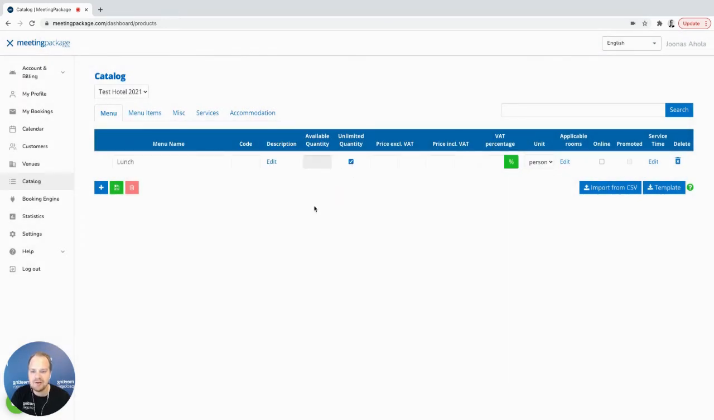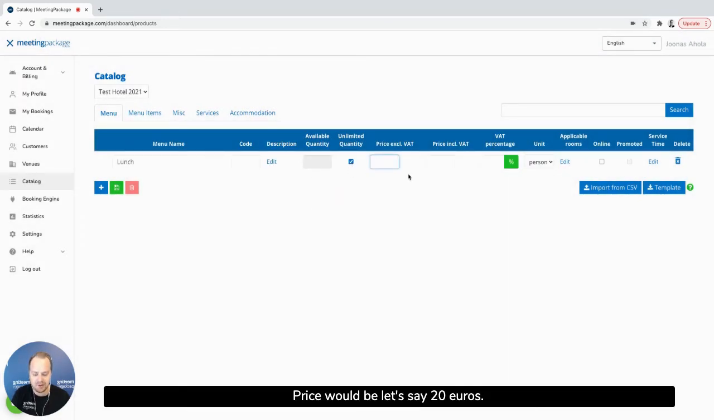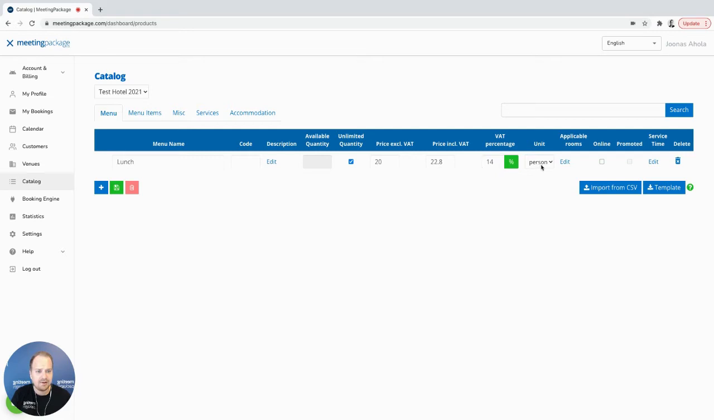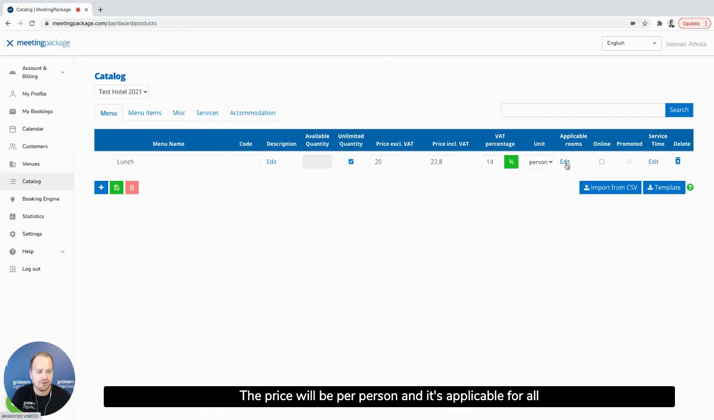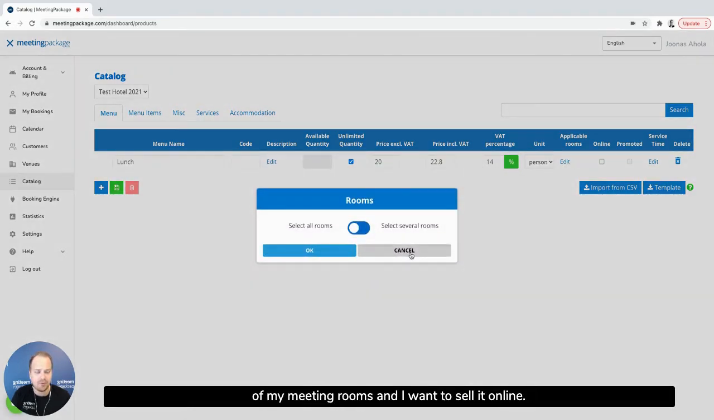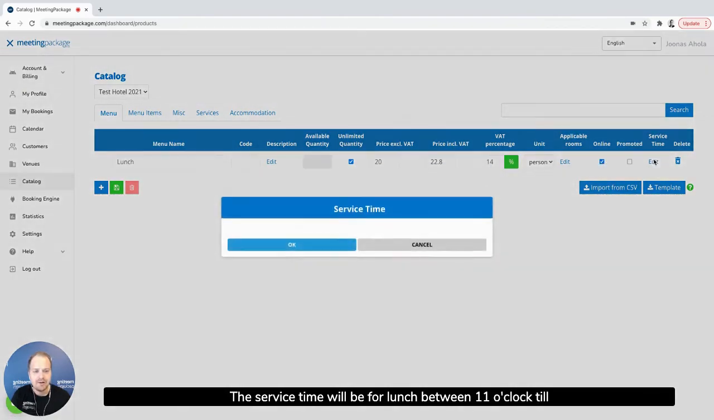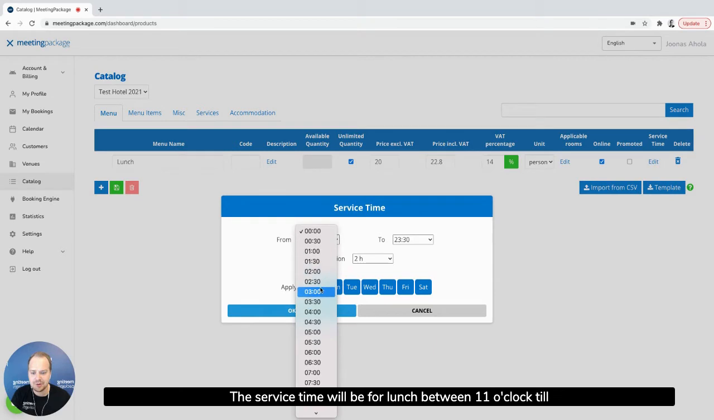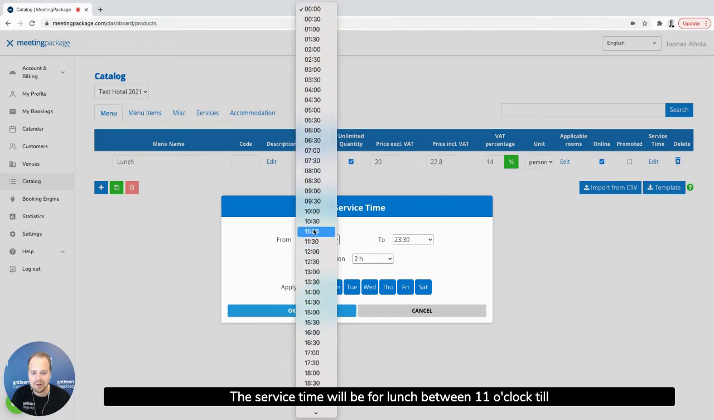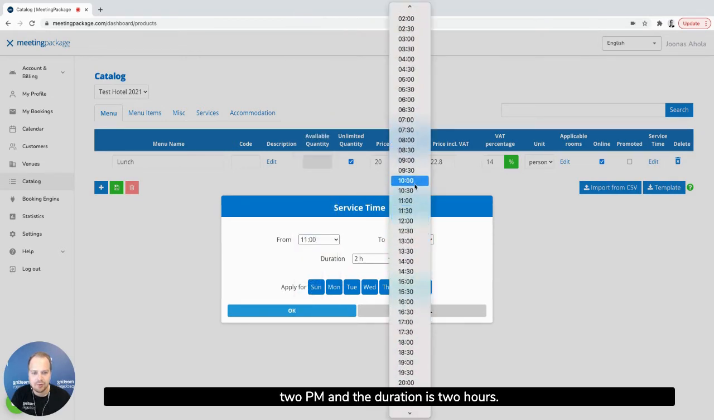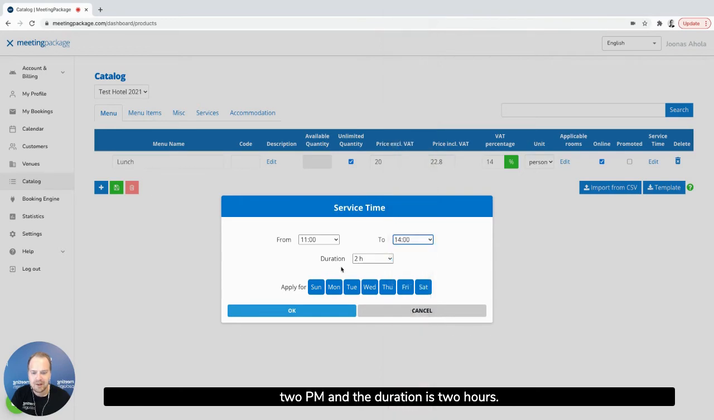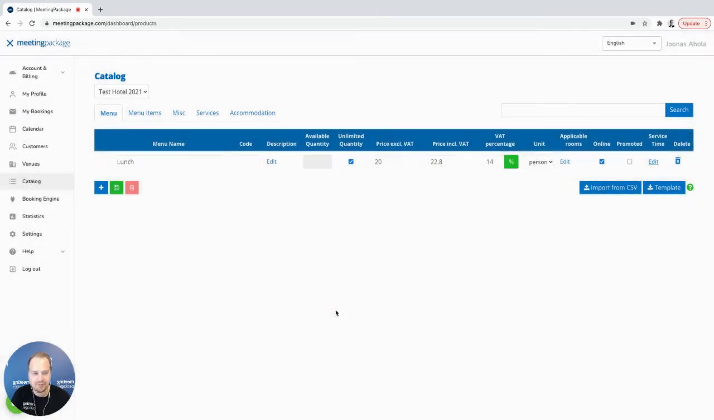Quantity is unlimited. Price would be, let's say, lunch being 20 euros. We have a 14% VAT in Finland. The price will be per person, and it's applicable for all of my meeting rooms, and I want to sell it online. The service time will be for lunch between 11 o'clock till 2 p.m. And the duration is 2 hours.